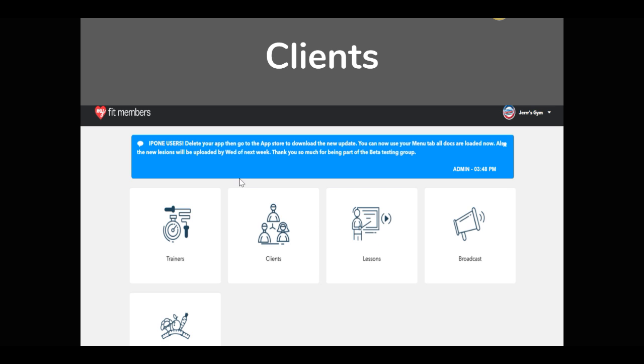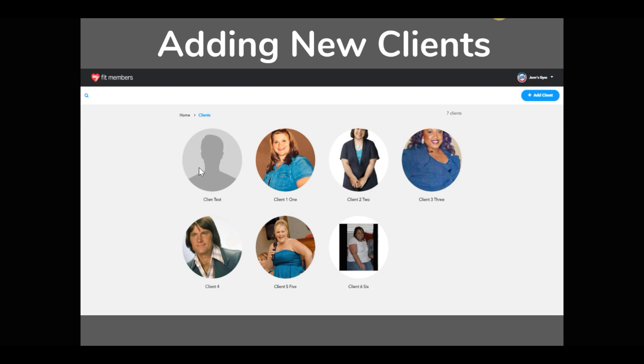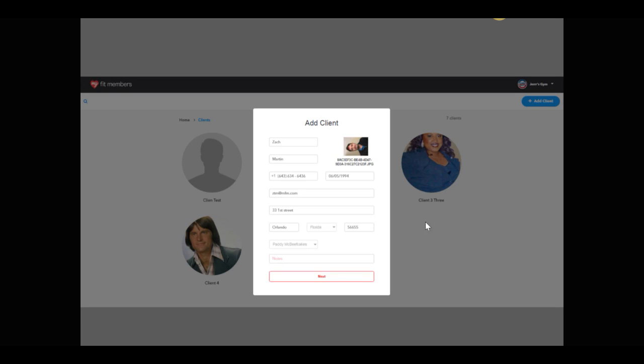All right, so to add a client, click on clients. As you can see here, if there's any clients already added, you'll be able to see them there. Over to the left, you'll be able to hit the search button, search your clients, which is pretty self-explanatory. If I want to add a client, I hit the plus button there, put their pertinent information in. Currently, all fields are required.